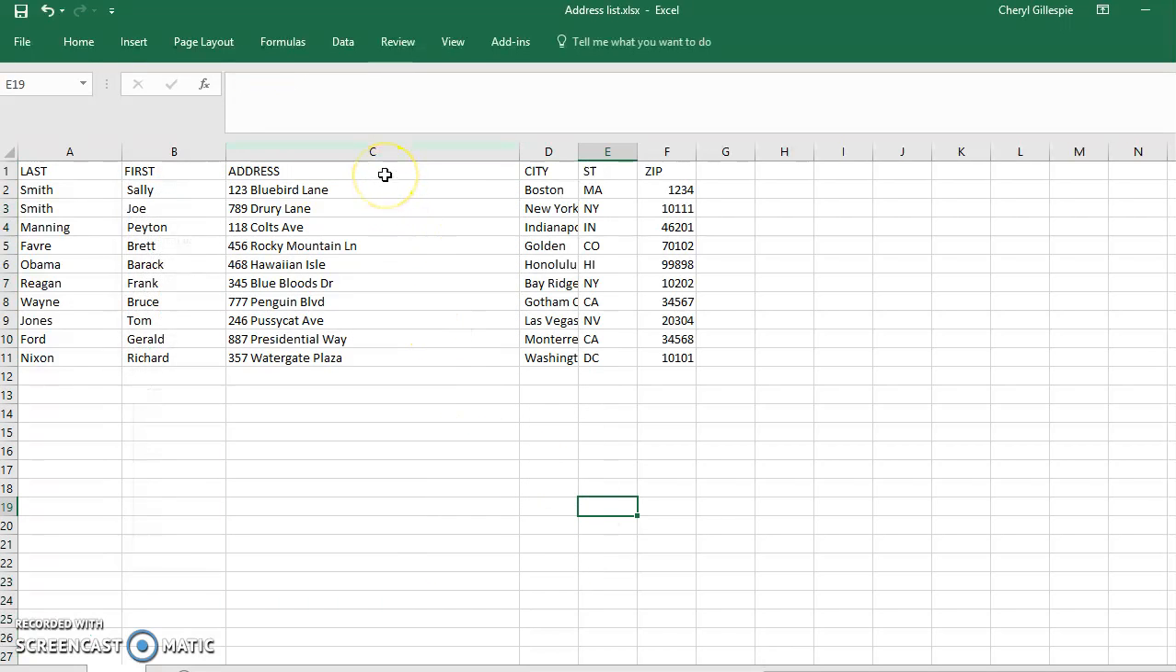And when we go back, we notice that it has been separated into 4 distinct columns: address, city, state, and zip. And the commas that were separating each field have again been removed.